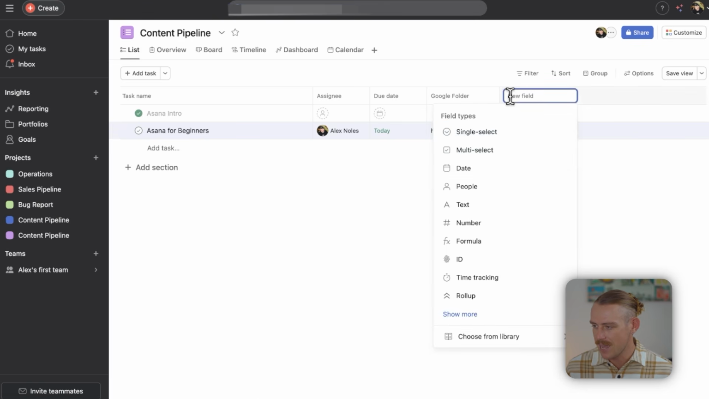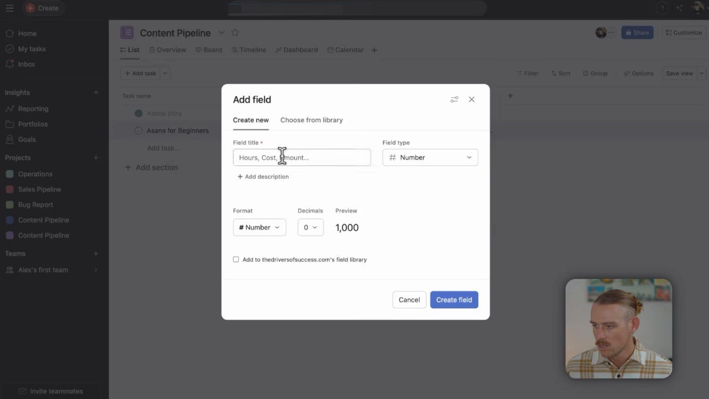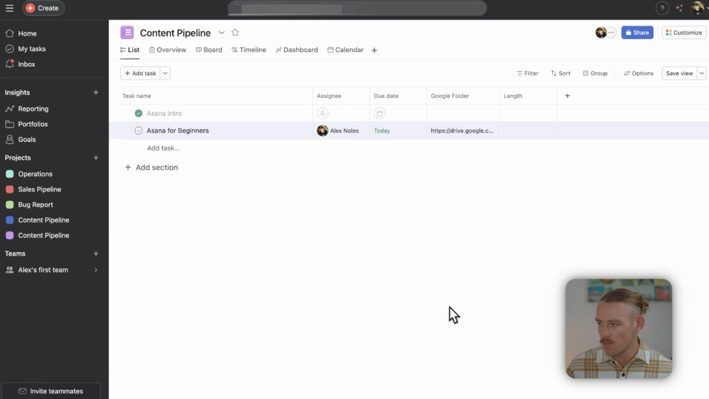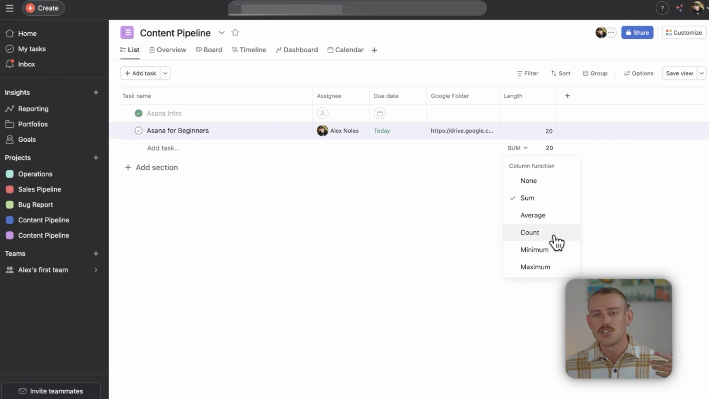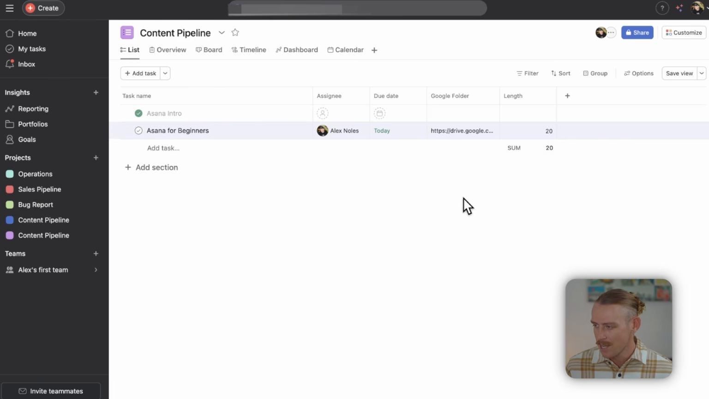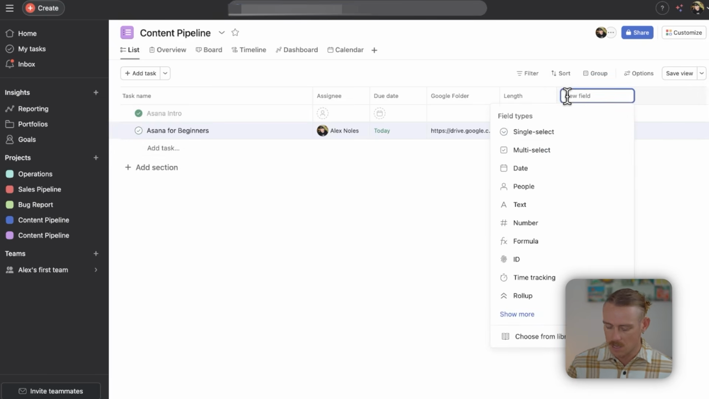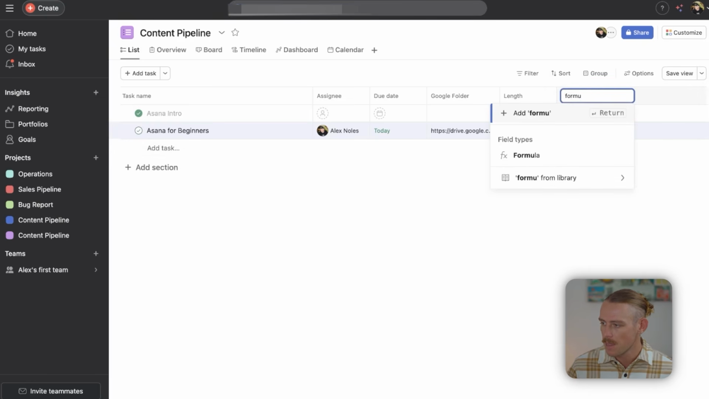Let's look at the other fields we can include. Now we'll add a number field, and this will be the length of the video that we want it to be. So Asana, we don't want this to be any longer than 20 minutes. We'll notice that automatically a sum is created. We can select this to change what calculation occurs. And talking about calculations, let's add a formula field to this. So we'll search for formula and we'll add it.